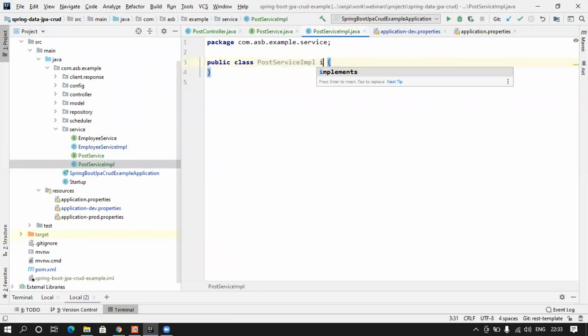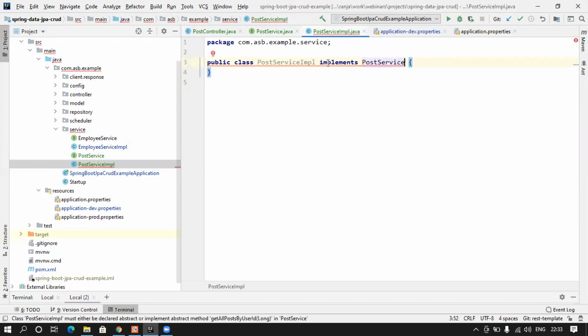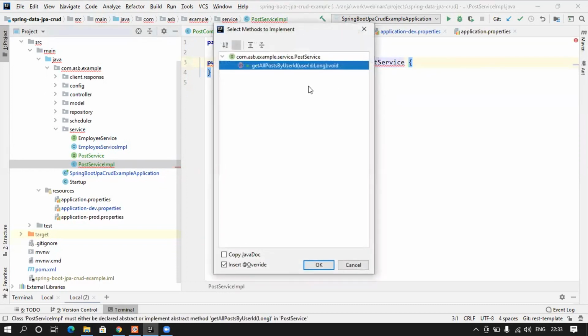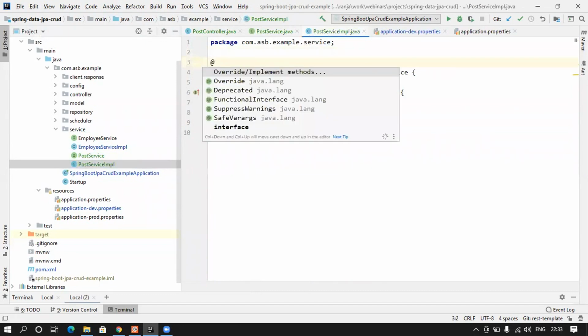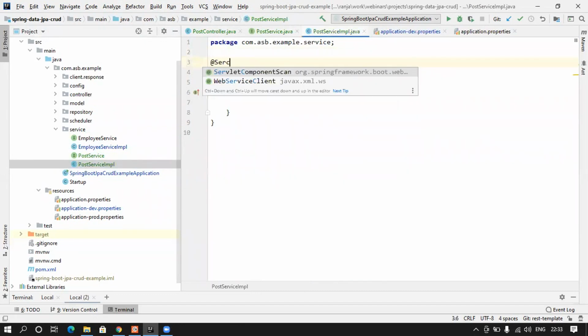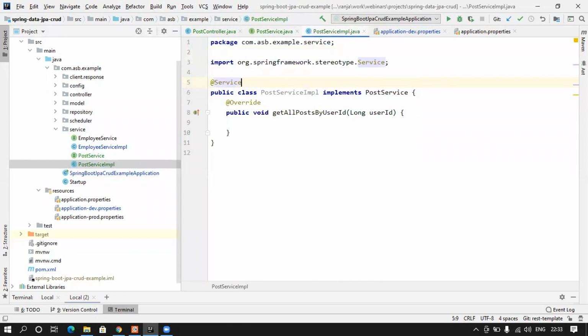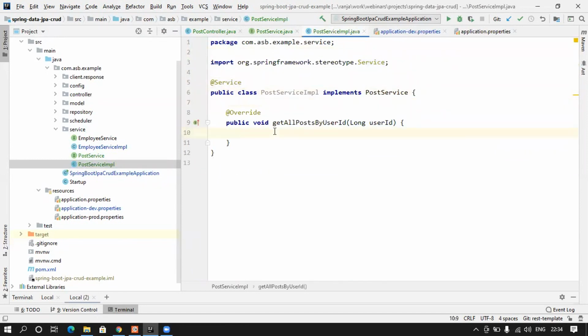This will implement PostService. Okay, good. Now we have to implement this because this is a service method, service layer. So we will add the Service annotation. Good. Now from here we need to make an API call. Okay, good. But then how do we make an API call?